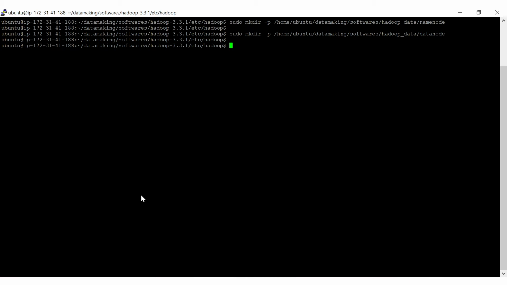Before that, we need to create a Linux directory to maintain the metadata for the name node and data node. So I'm creating two subdirectories under the hadoop_data directory. The directory names are namenode and datanode. Once you create these two directories, you set the ownership for the Ubuntu user using chown -R, username Ubuntu, group also Ubuntu, and the path you provide.